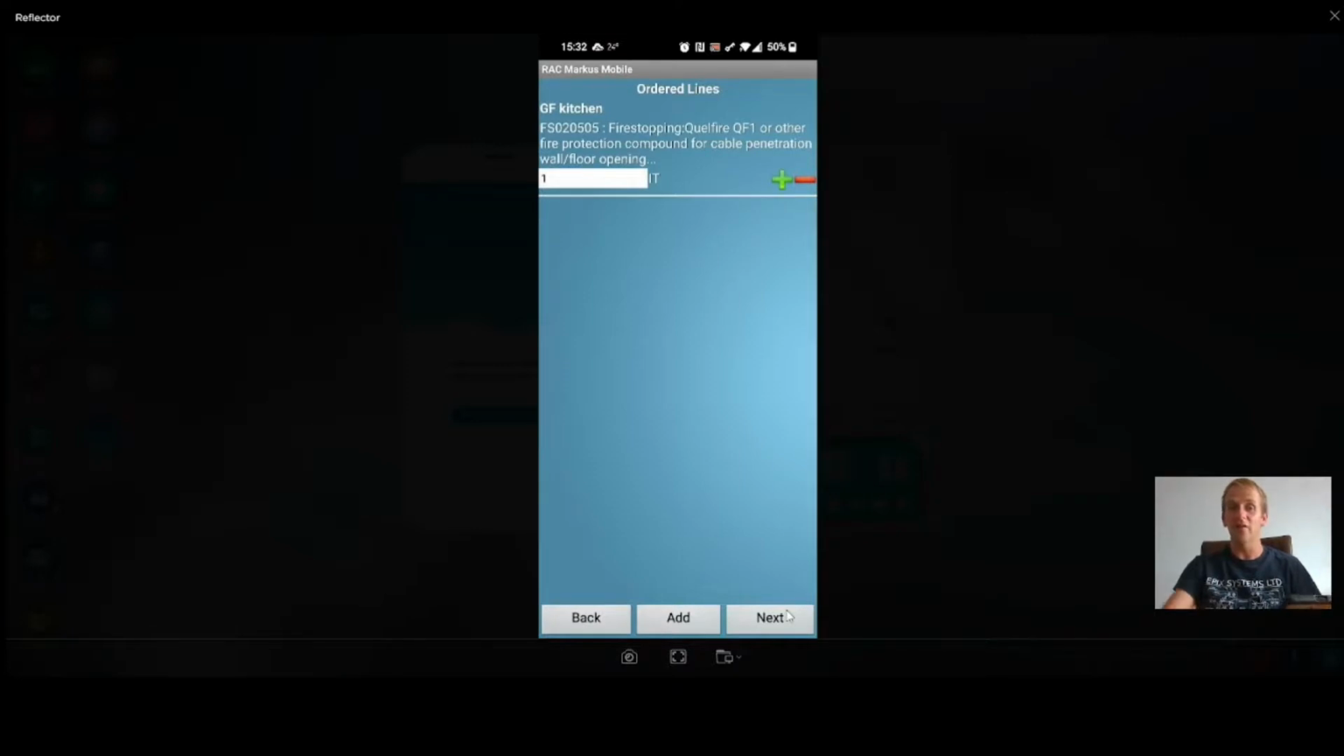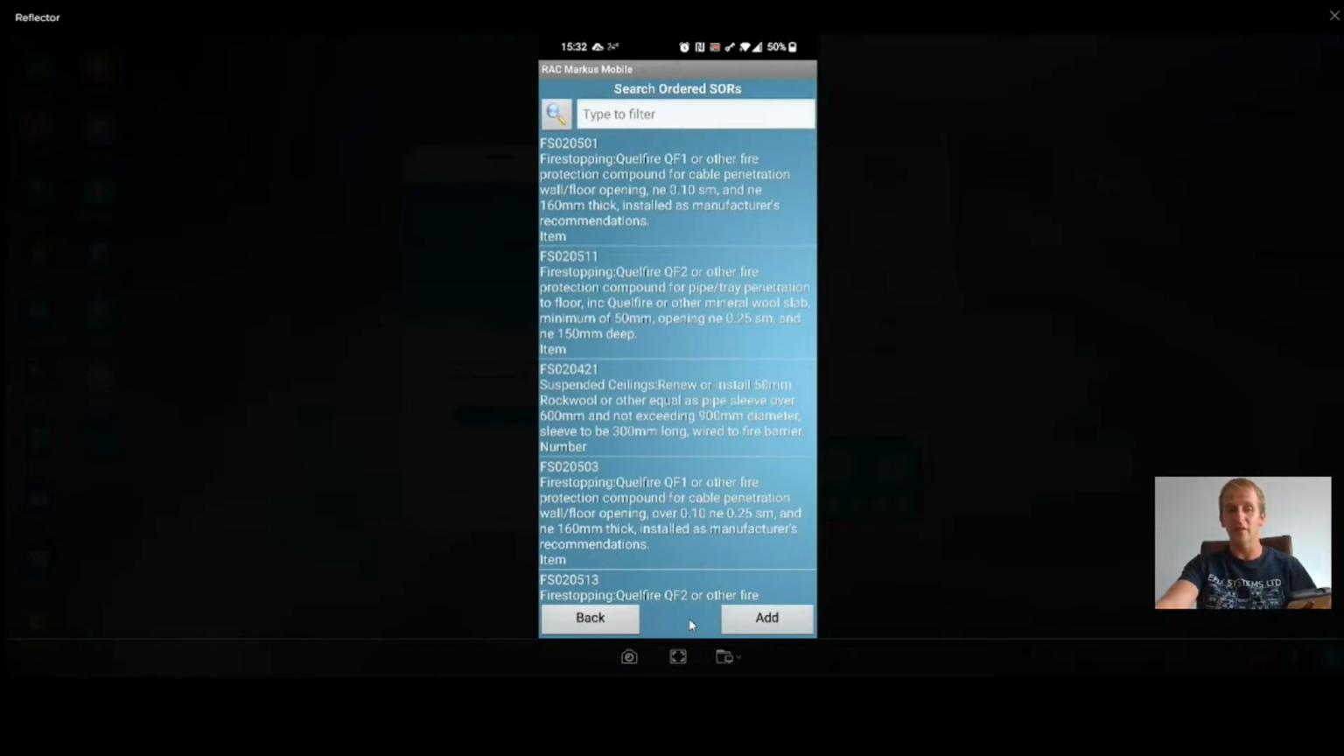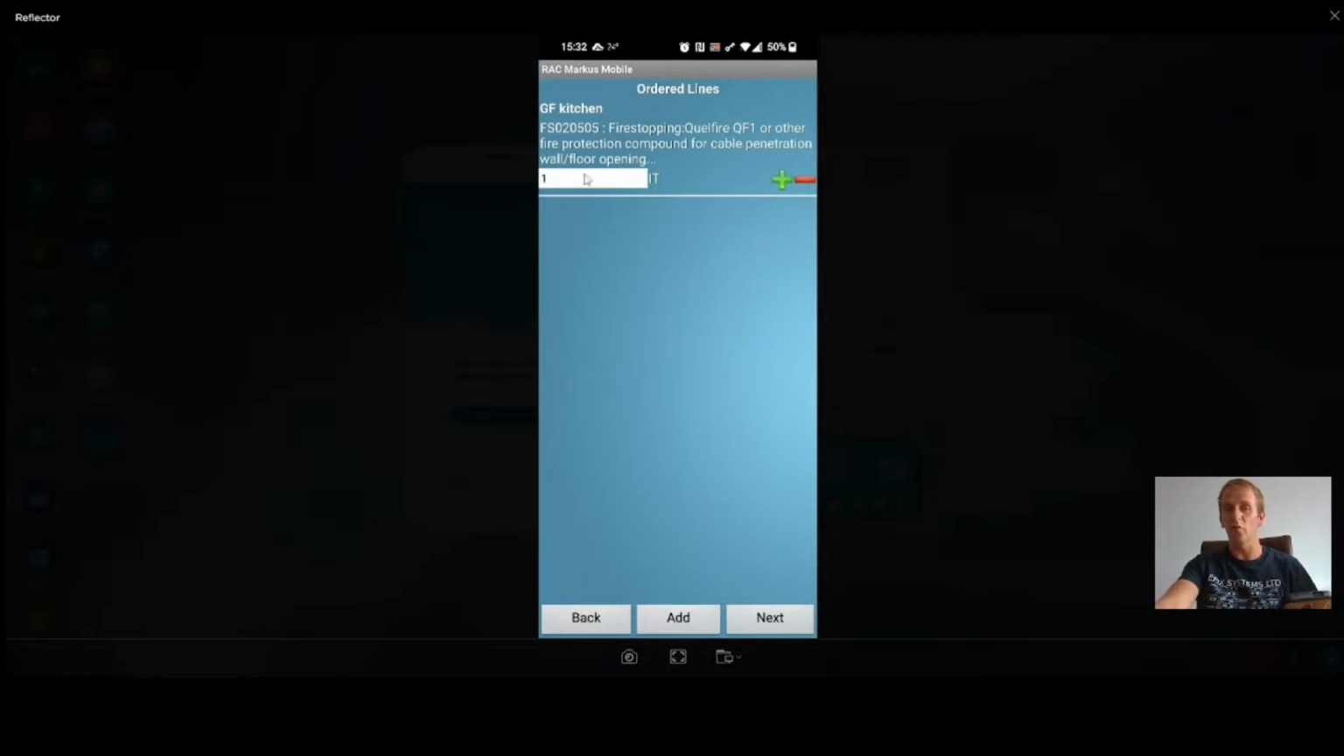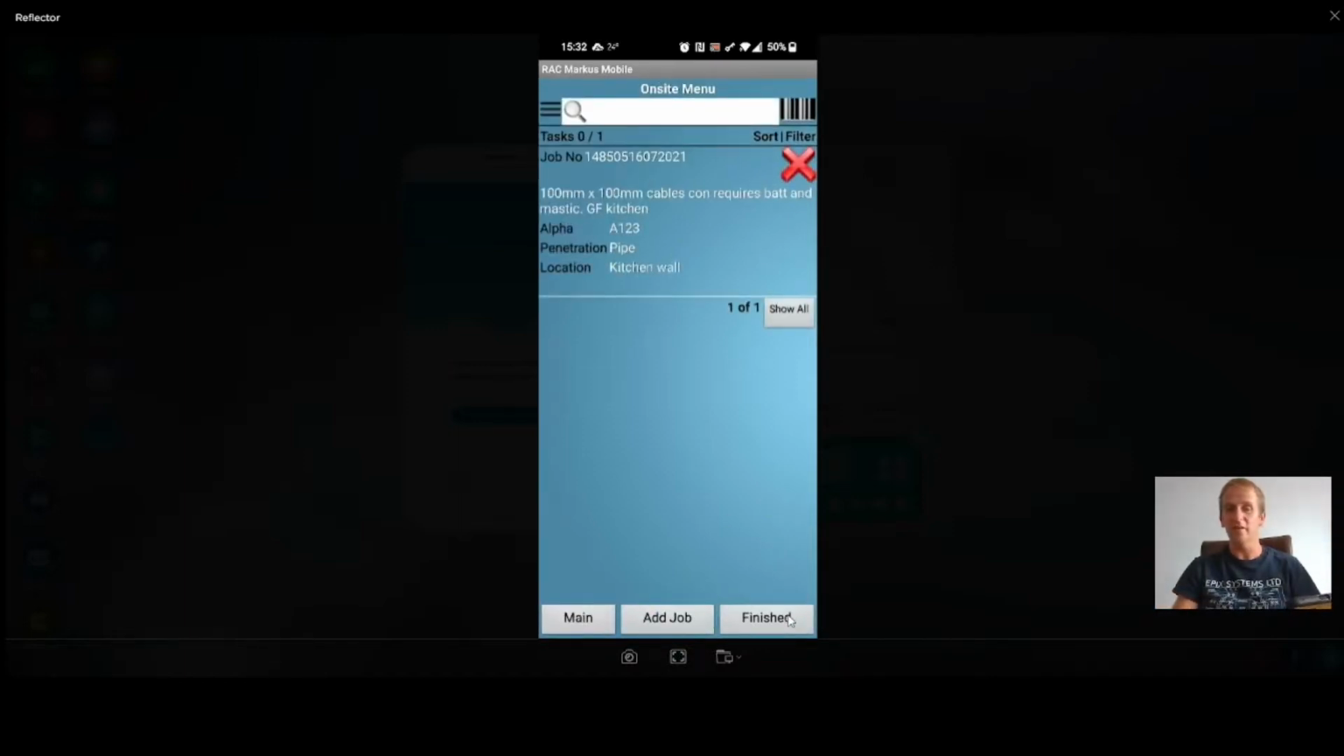If you do need to add further codes, you can do so by pressing the Add button, researching in this list, and then re-adding another code. I'm just going to press back for now and leave it on the 1 here. Once you've completed the ordered lines for this particular penetration that you found, you press Next. And this takes us back to the on-site menu. And what you'll notice now is that the on-site menu is showing still the one task, but it is no longer a site job. It is now a job for the penetration that we have just identified.